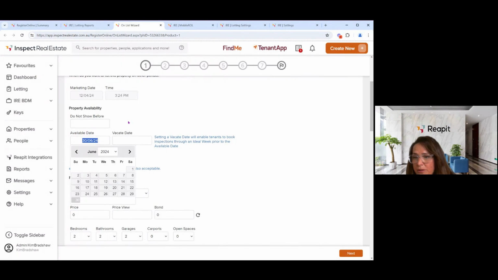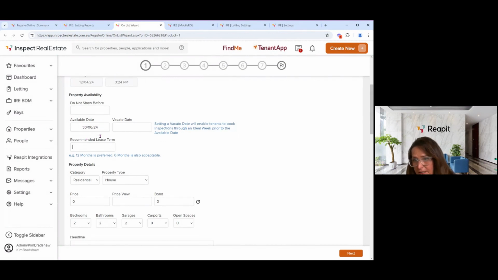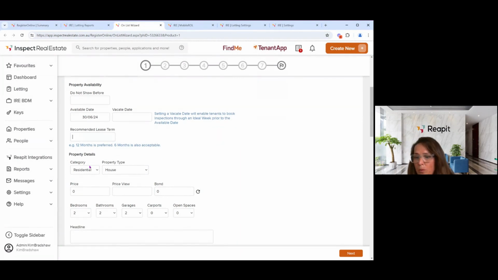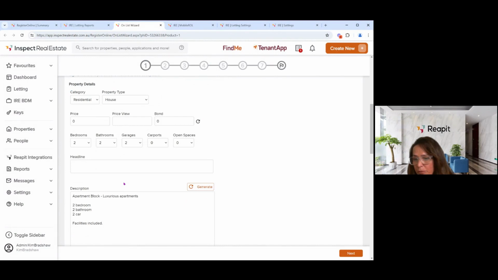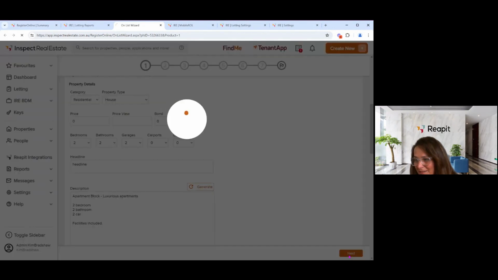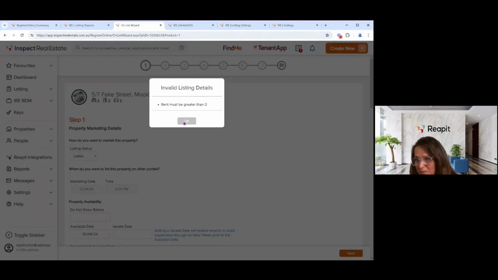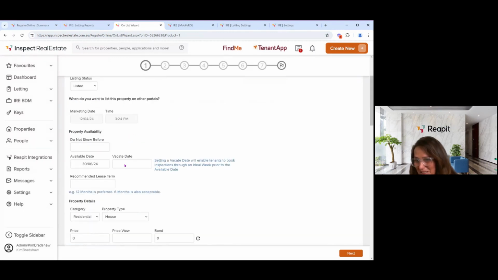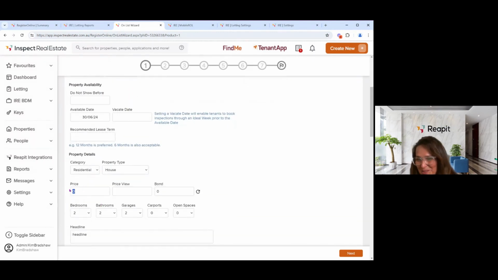Most of this will be pulled through from your uploader, mind you, but if there's any changes that need to be made to that, this is your opportunity to do that. This is your recommended lease term that you would put through. And then, of course, all this information has been pulled through from your uploader, okay? You need to have most of these areas generated so we can make sure that we're going through the list properly. So it will error out if you haven't filled in a specific field. There's a good example. So we need to make sure that we put the rental amount in there.